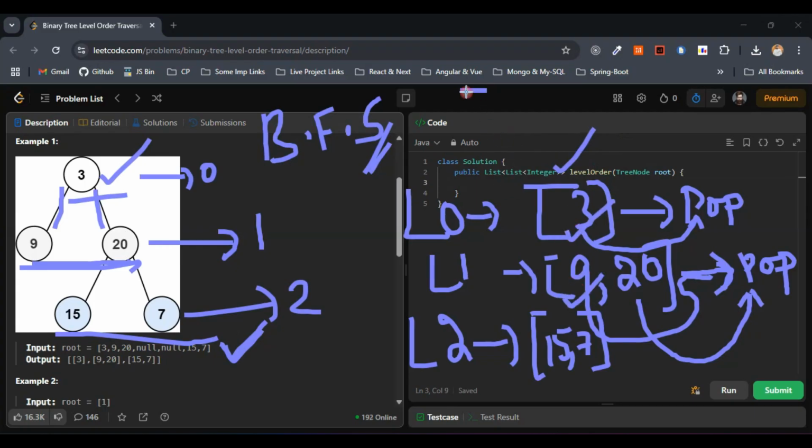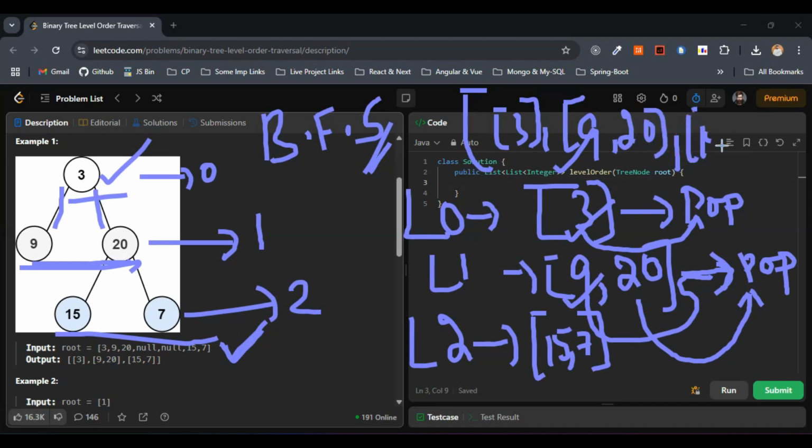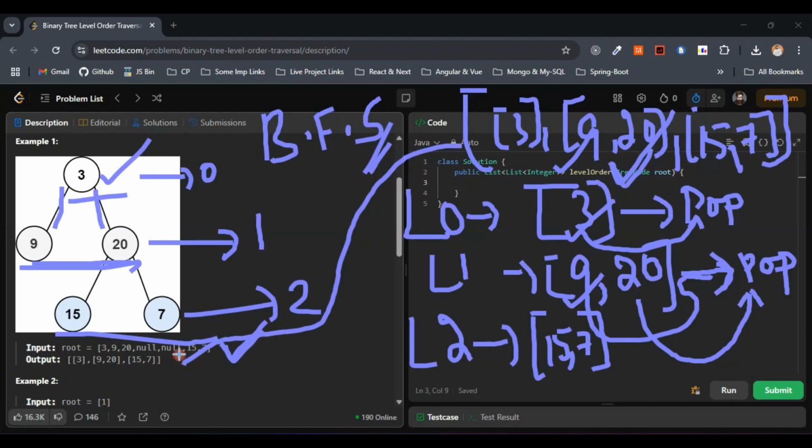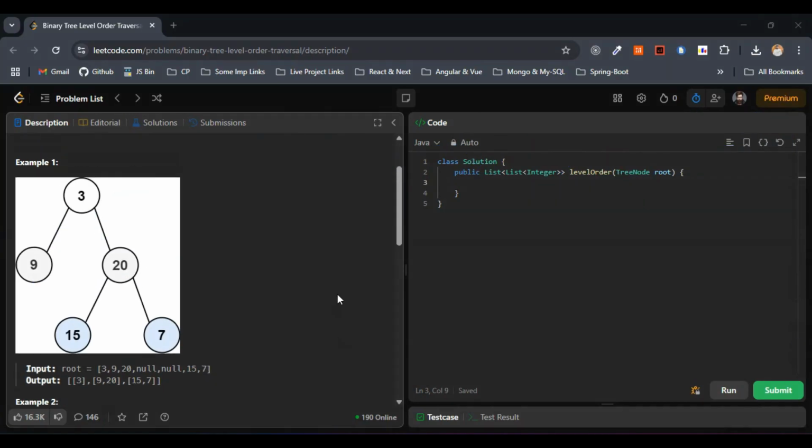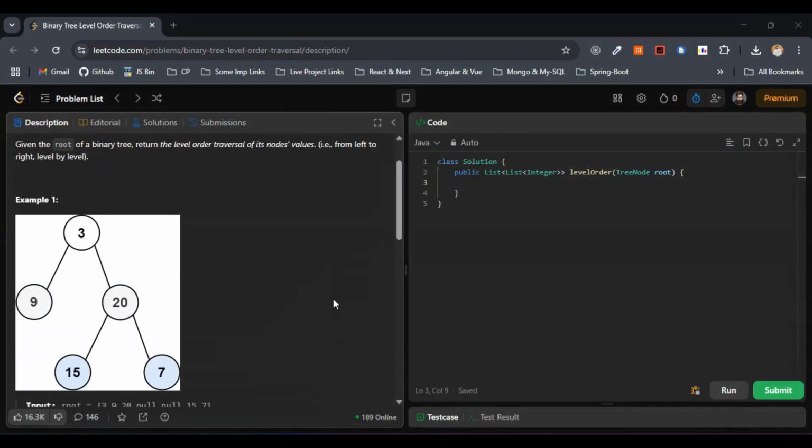We can write it in this way: 3, then 9 comma 20, and the final one is 15 comma 7. So this is fine. This is the output that we got, which is equivalent to the output shown for example one within the question. So our approach works absolutely correct in this case.